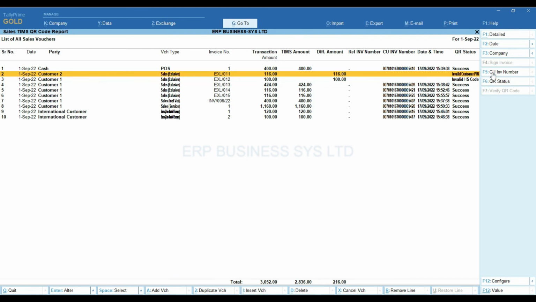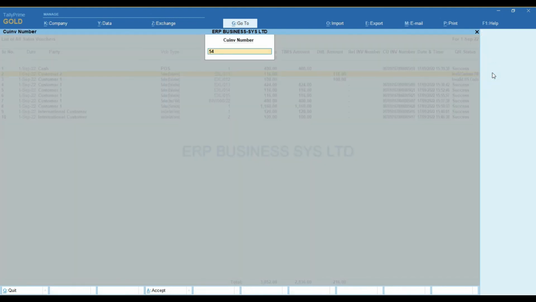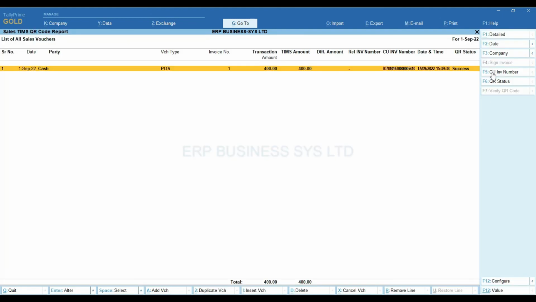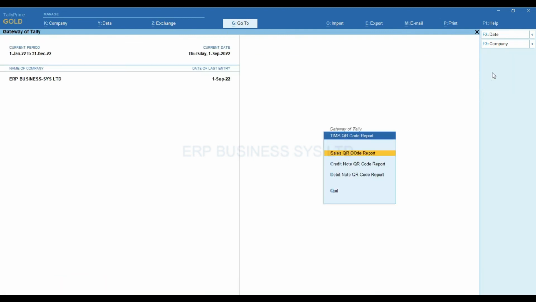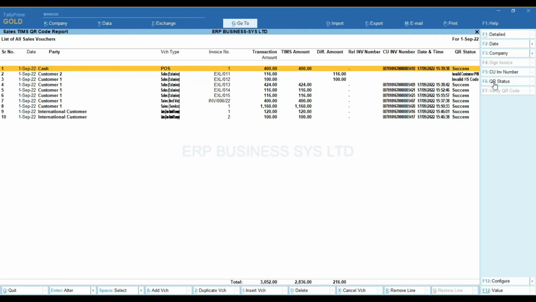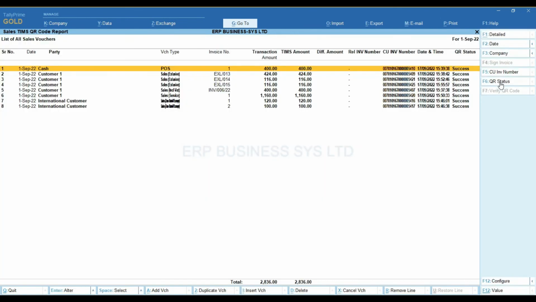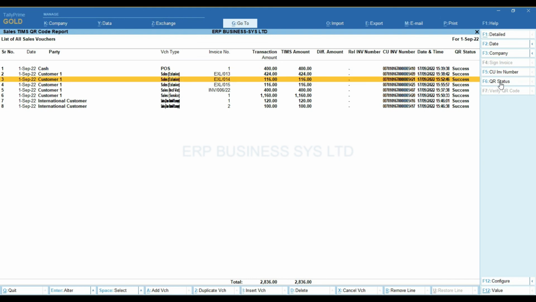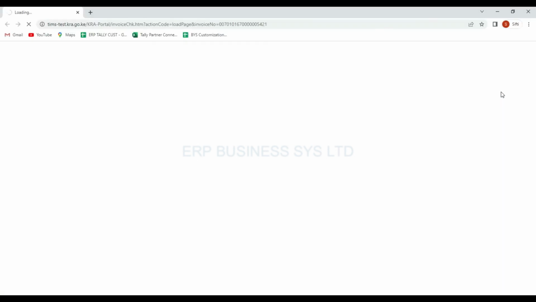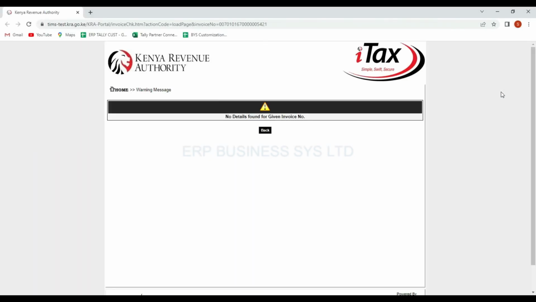The CU invoice number filter is where one can filter out a certain code. We've given an option of filtering QR statuses as well to check all successful or failed ones. I can check all successful. Verify QR code opens the link to the KRA portal of the selected invoice. As this database is a trial, the invoice will not appear as usual.